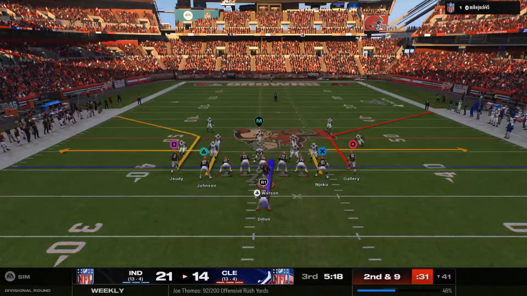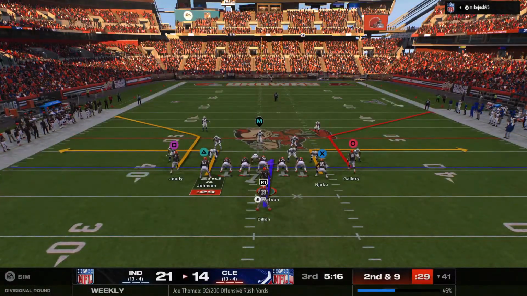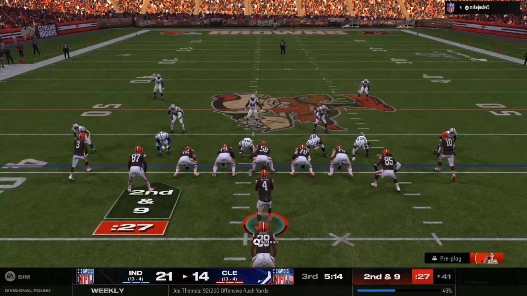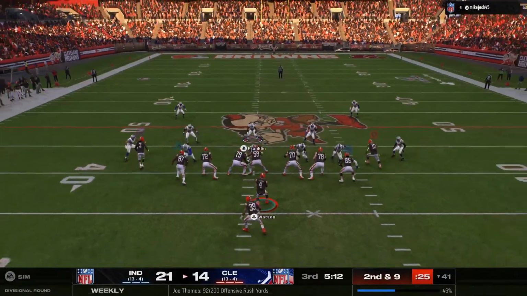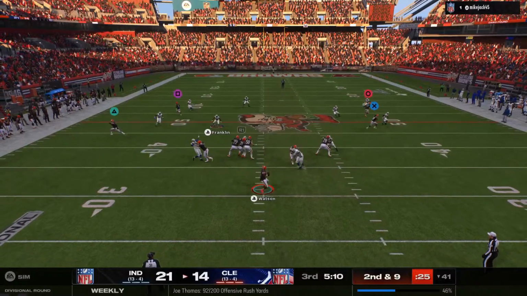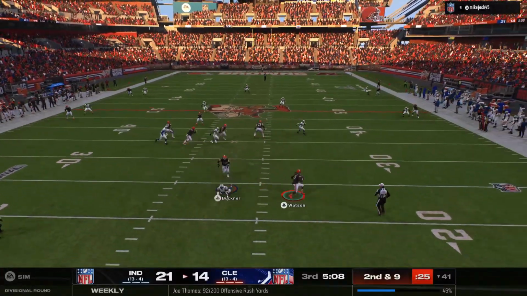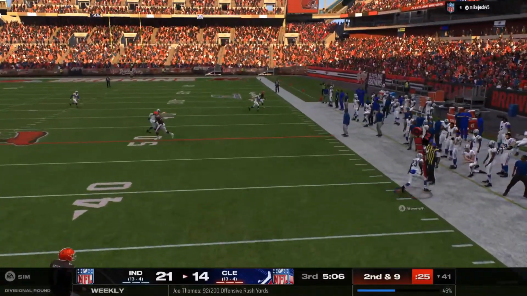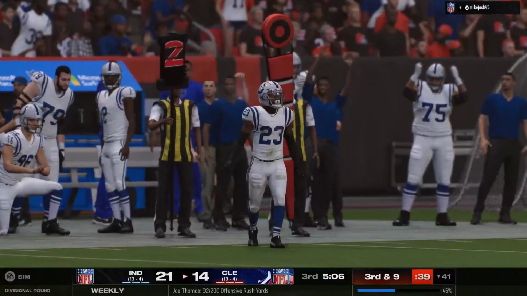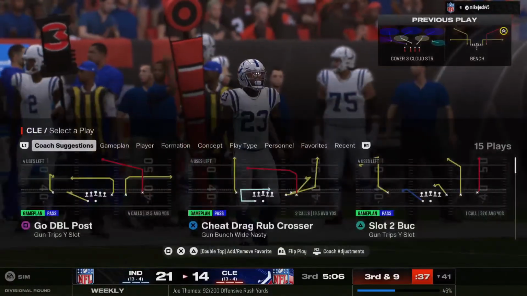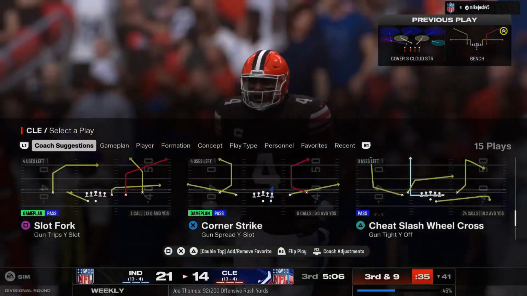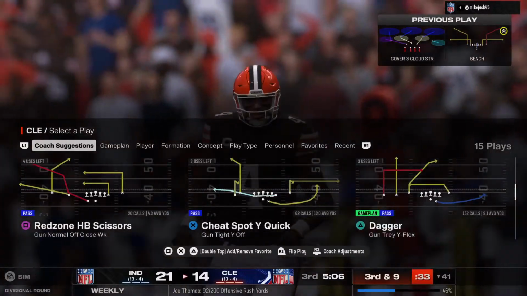Here's a 2nd and 9. Reset. It's Watson out of the pistol. And he'll just bite the bullet and throw this one away. That was a good idea. Didn't force anything there. But now it's going to bring up 3rd down.